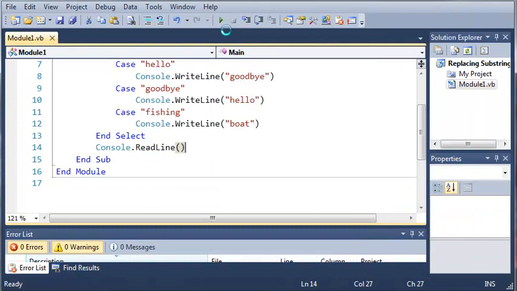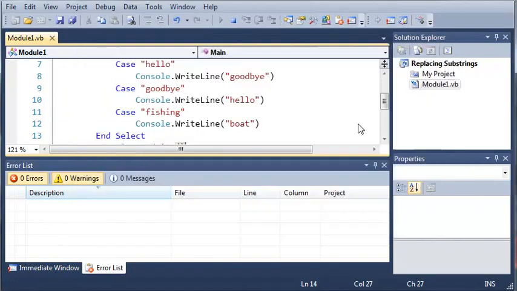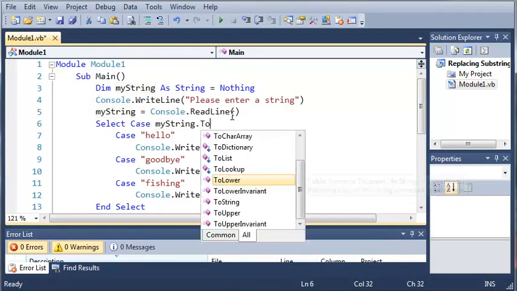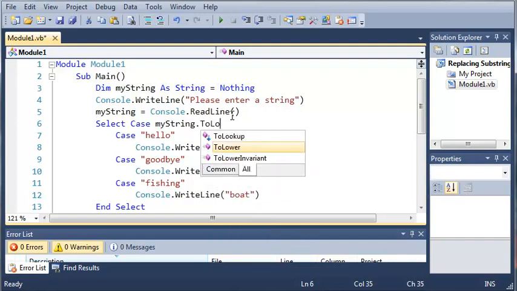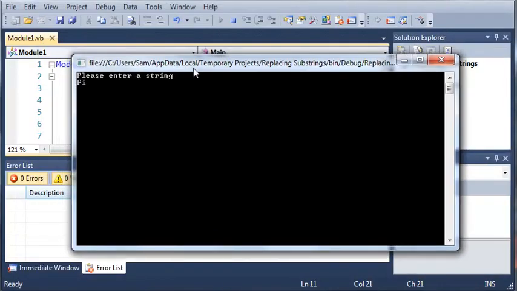But we have one problem with this. If we type fishing with a capital F, it's not going to give us anything. So what we need to do is make this case insensitive. So to do this, we're just going to type myString dot ToLower, and we need to make sure that all of our strings inside of our cases are lowercase, and you can see that they are. We have hello, goodbye, and fishing, and they're all lowercase. So now if we run this, we can type fishing in any way we want, and it's going to give us boat back.